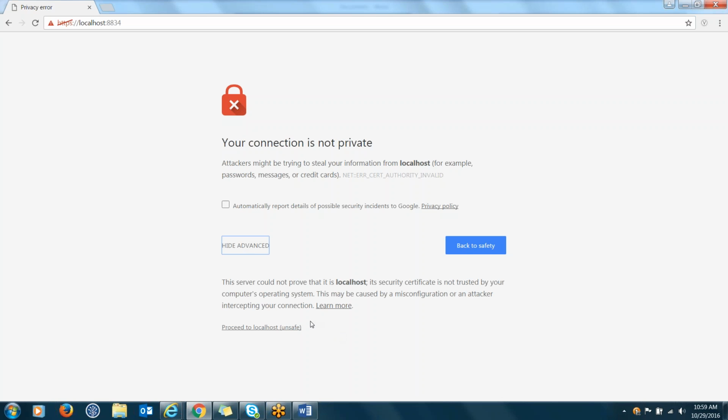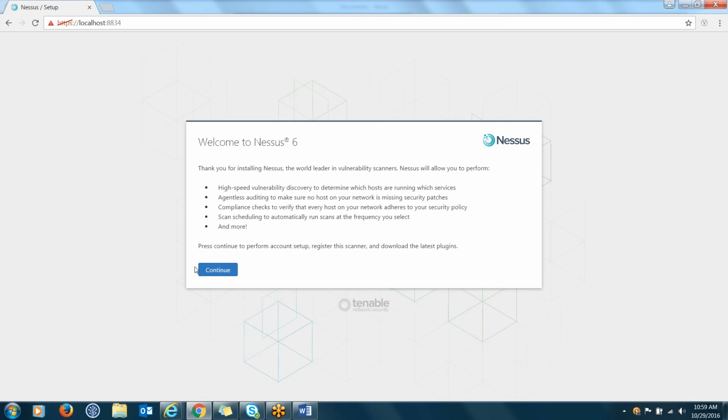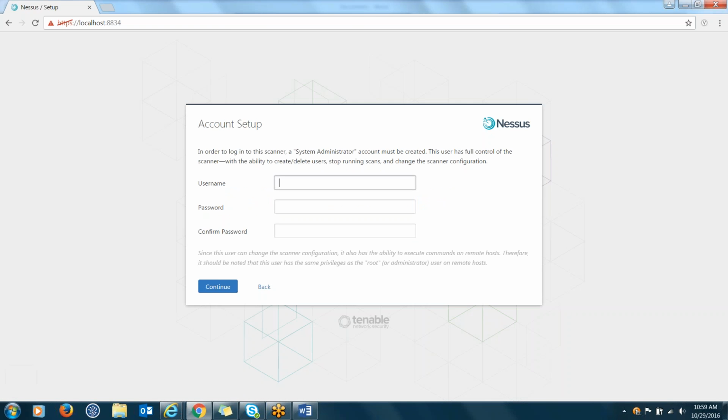Proceed. Yeah, click on Continue. Provide a username and password, whichever you like. Just remember it. In the next step, you just need to provide your activation code, that's it.